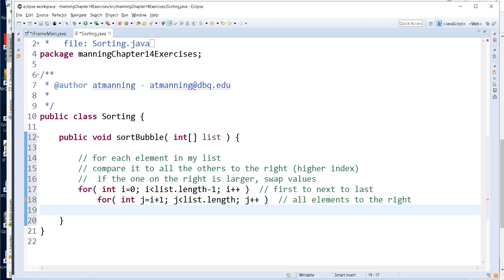Now here's where the comparison comes in. If list, the element at position i, is greater than the list element at position j, that means the one to my right is smaller, and I want the smallest to be on the left side. Then I need to swap the values. I'm just making this nicer to read here. I think if I format it, it may remove my spaces.